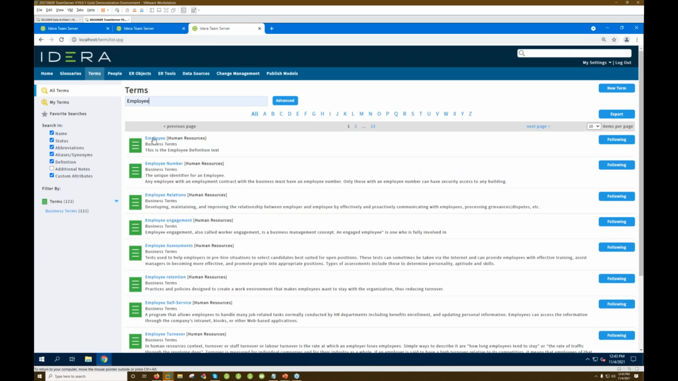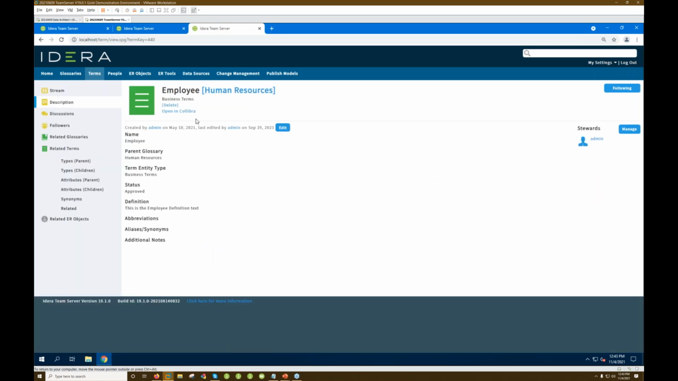because I probably didn't relate it at the conceptual level. So we have that employee term. This employee term is then in my human resources glossary. You can notice here that in 19.1 we added the ability to interface in a full two-way interface with Collibra. So if you happen to have Collibra at your site to do your data governance workflow approval and instantiation workflow, you could open this term in Collibra and do that there. That's something that many customers ask for.